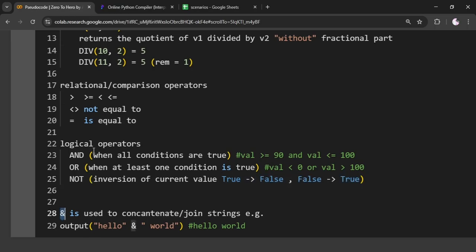And then lastly we have the ampersand here, which is used to concatenate or join strings. So when I have hello and I have world, and I want to make a new string and output it, I can just put the ampersand between them and this will output hello world.